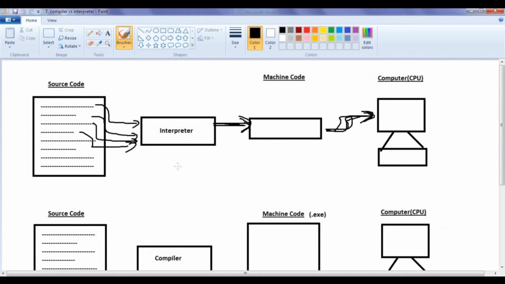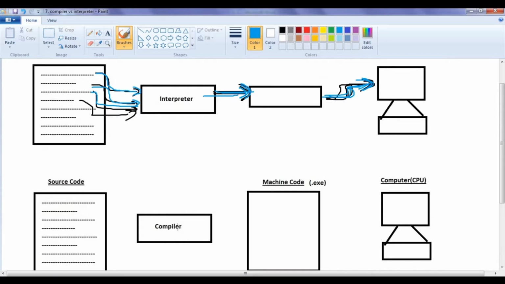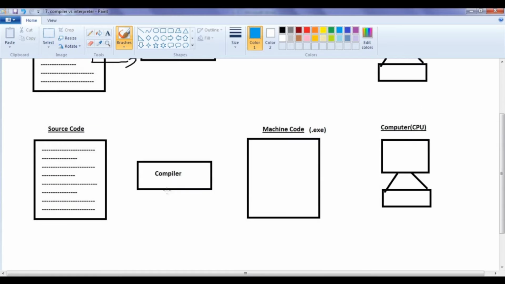You can see here the interpreter. Interpreter is going to scan, translate, and execute the code line by line. Scans, translates, executes. Whereas compiler is also a translator, something like an interpreter. Compiler, instead of scanning, translating, and executing the code line by line, takes the entire source code as an input, scans the entire source code.